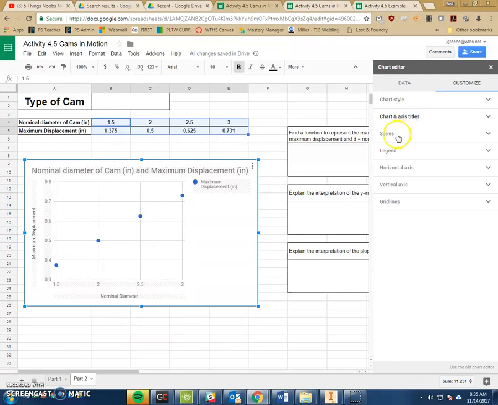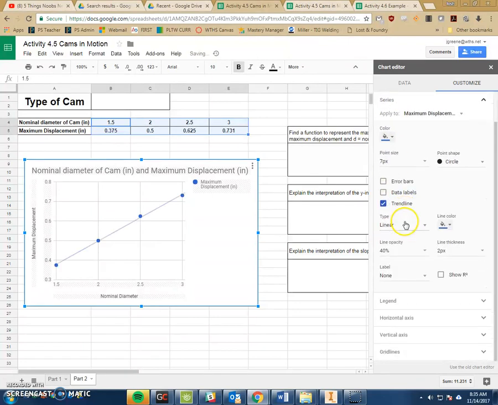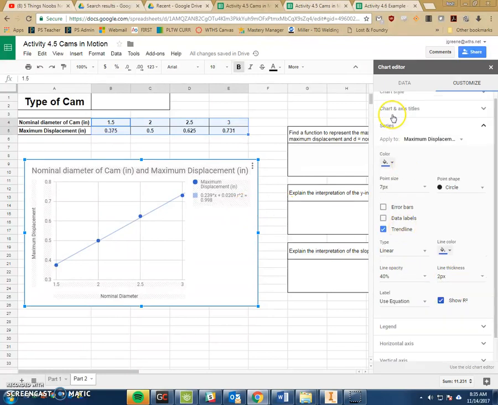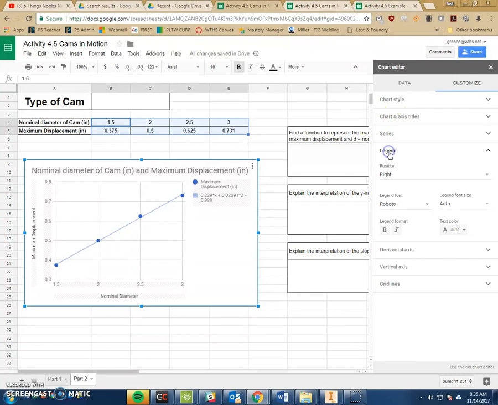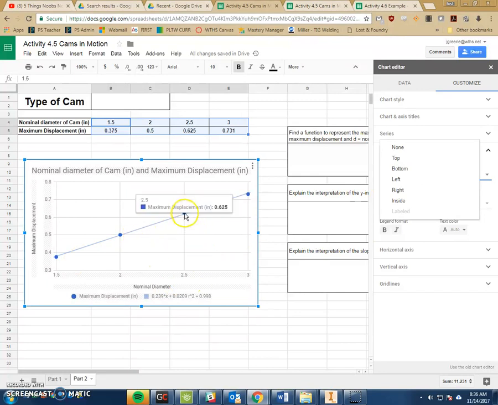So we should be good there. For series, we're going to add in a trend line, and we're going to make sure this is linear. Label is going to be the equation, so we're going to find our equation. And sure, we could probably show the correlation. Nothing else to worry about. In legend, I'm going to put this at the bottom here, so it's easier to see. And then I really don't have to change anything else.